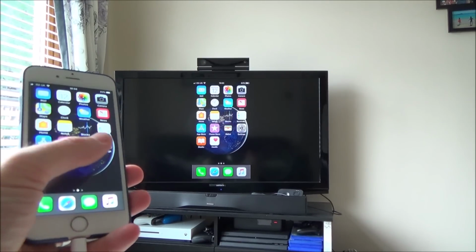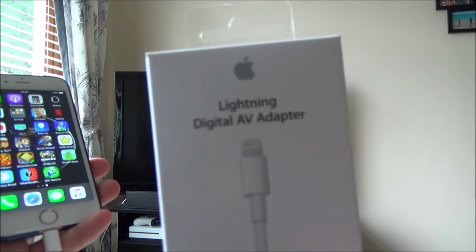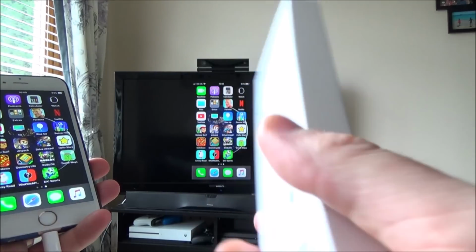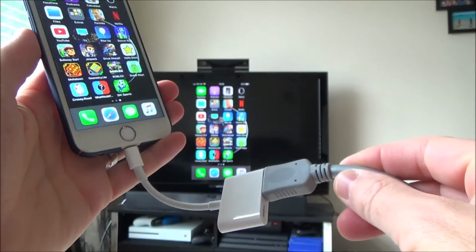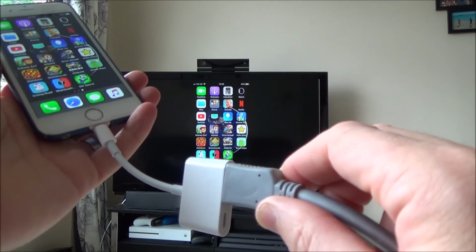If you would like to mirror your device onto the big screen, then you can do. You can buy yourself a Lightning digital AV adapter from Apple. In the UK it costs £49, and what this does is it plugs into the bottom of your Apple device, and then from here you plug in a HDMI cable that goes into your TV.